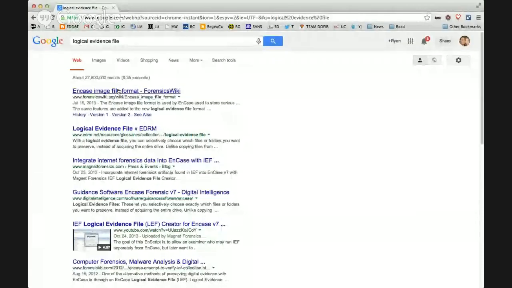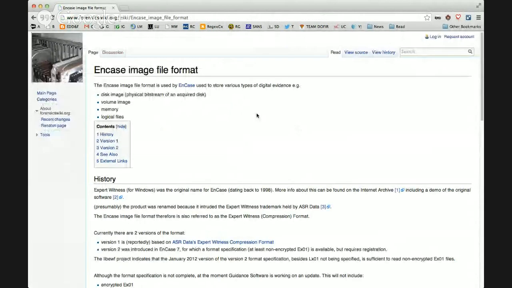Look, I found stuff. Let's see what I found. So we have a Google search here, and we have the EnCase image file format on the Forensics Wiki. Click. By the way, this is an awesome wiki if you're not familiar with it. I'm going to put this in my notes right now.